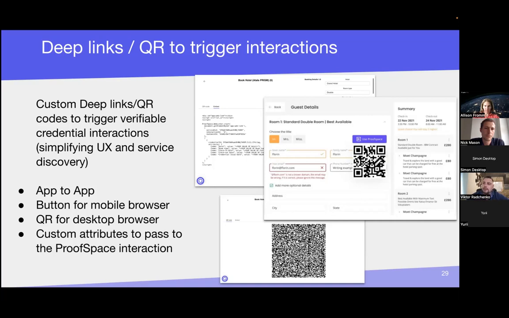So on the mobile browser, we will see a button with a deep link. On the desktop, we'll see a QR code. And this is just one integration, and we are providing automatically generated code for the site or for the app that can be used easily.